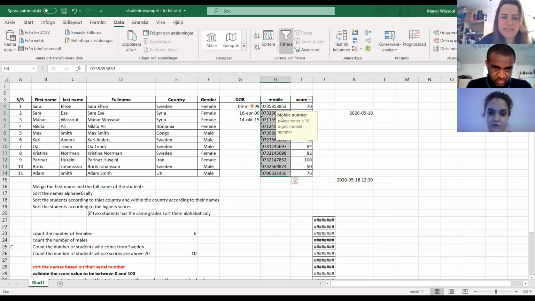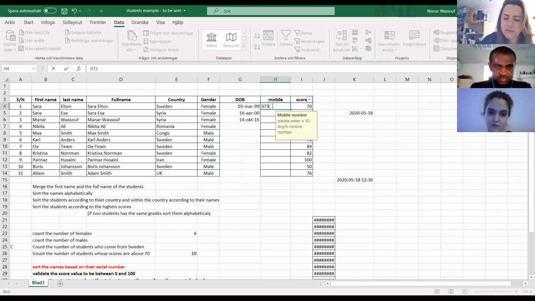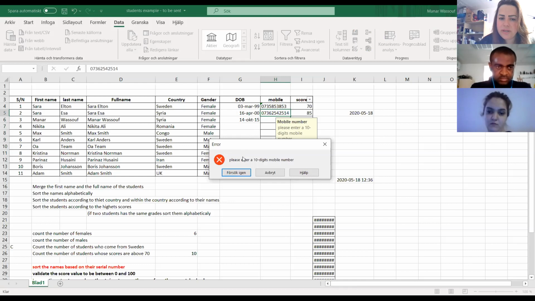Okay, so let's see what's going on. First, I will delete this data. And then I will get a message, mobile number, "Please enter a 10 digits mobile number." Okay. It's 10 digits. Now let's try to enter. By mistake, I entered this, which is 11. So, "Please enter a 10-digit mobile number."